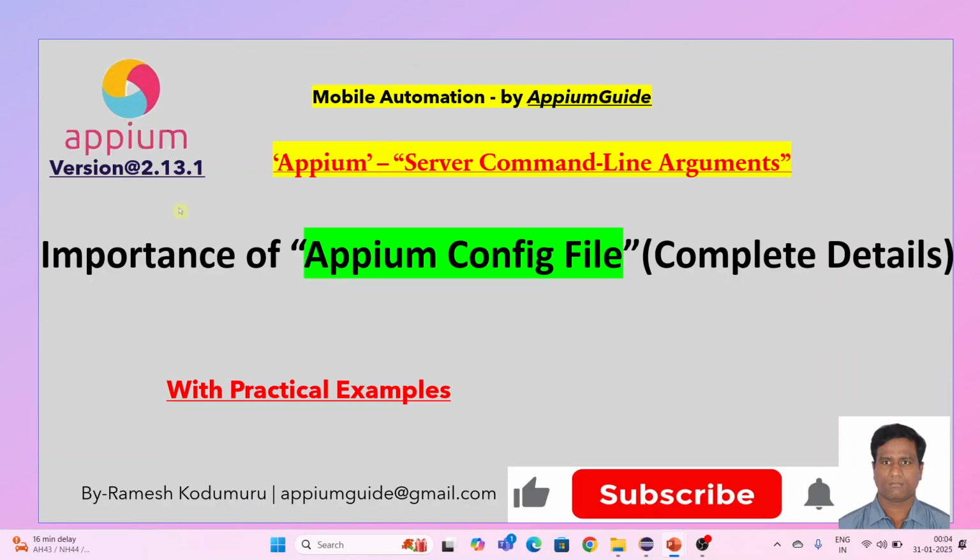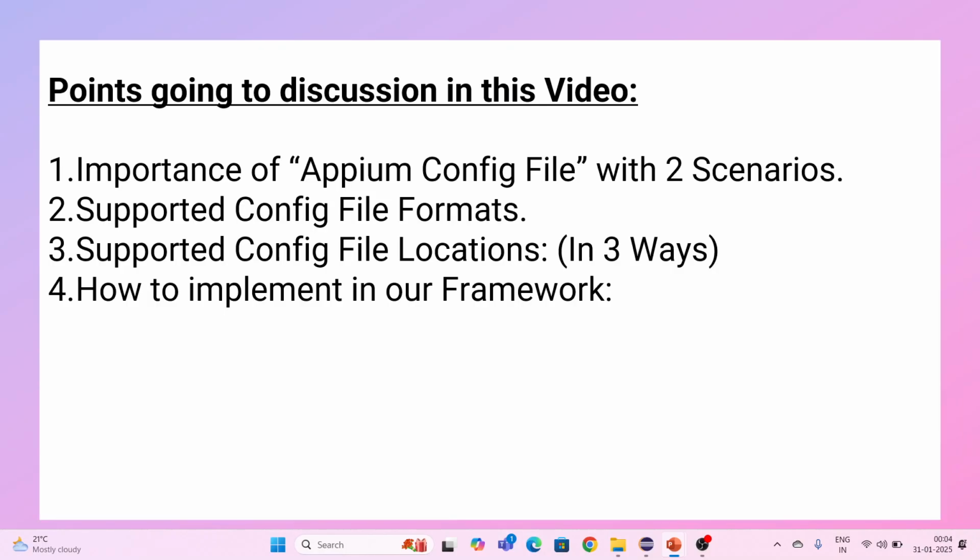As a part of our APM server command line argument series, in this video we'll discuss the importance of the APM config file, the supported config file formats, the supported config file locations, and how to implement this in our framework. So these four points we are going to discuss in this video.